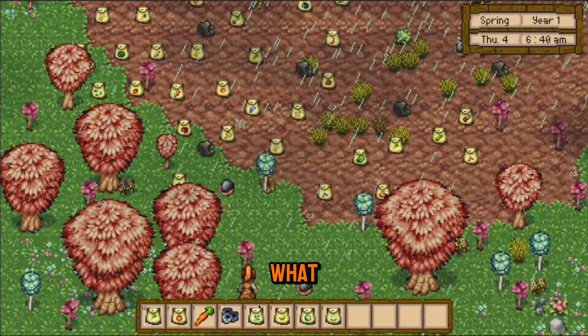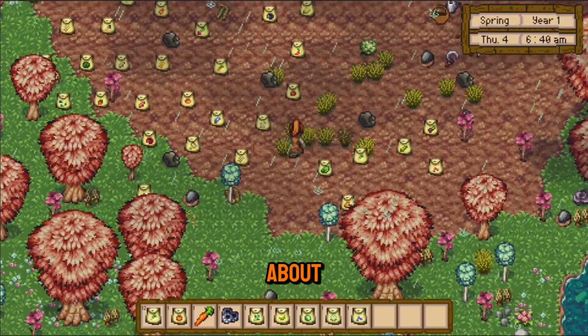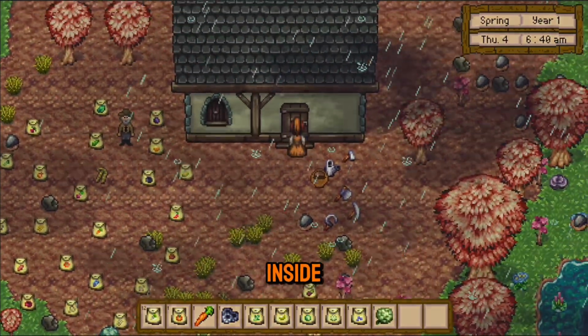With that out of the way, what are we doing today? So we're talking about weather and making it stop raining on the inside. Stick around for more.